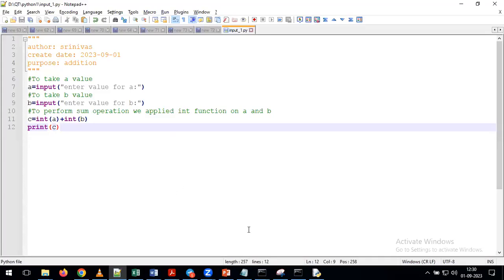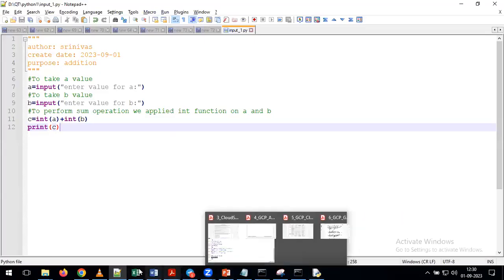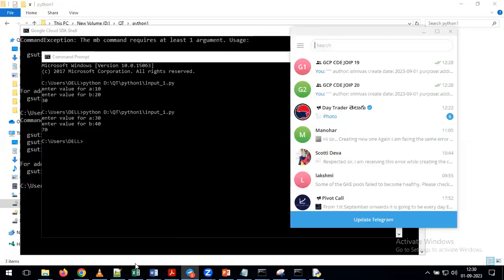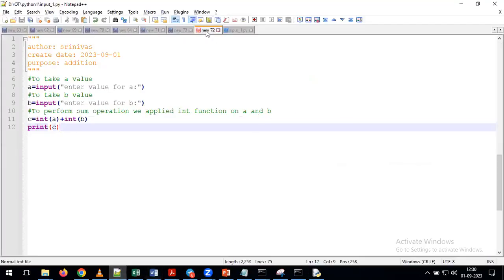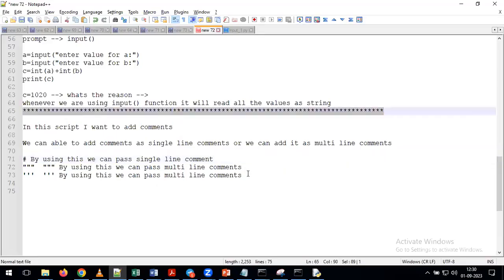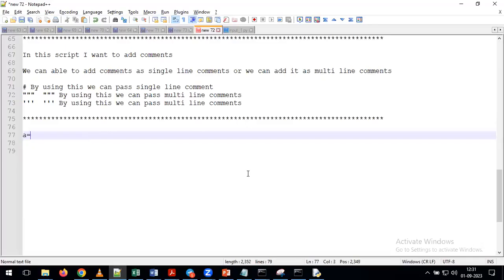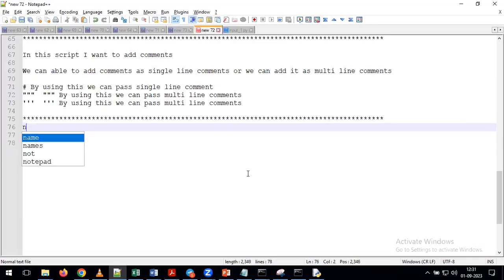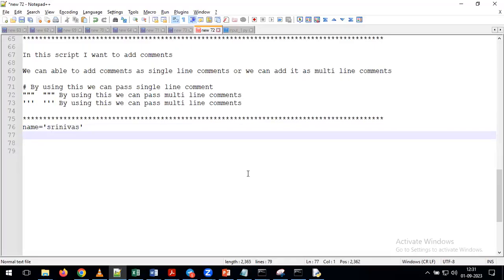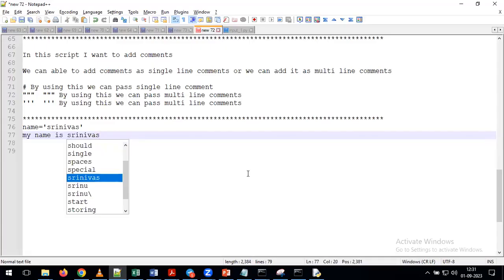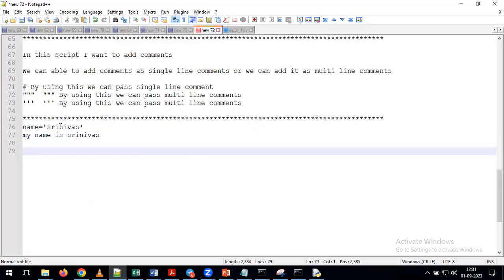Okay. Now just observe here. My requirement is like this. I'm giving name is equal to Srinivas, for example. After that, I want to get output as my name is Srinivas. So what is the requirement here? I want to assign the name Srinivas, some value. After that, I want to get the output simply as my name is Srinivas.